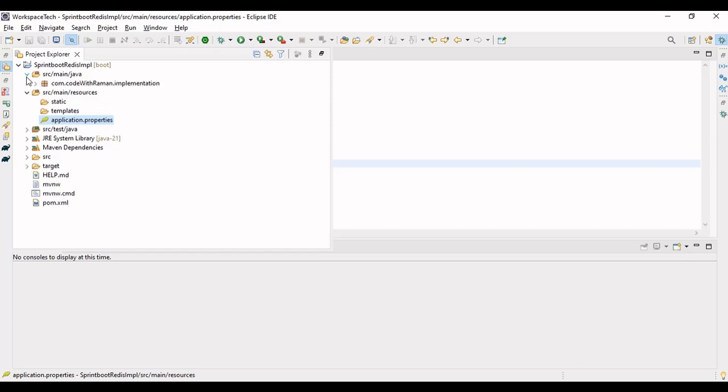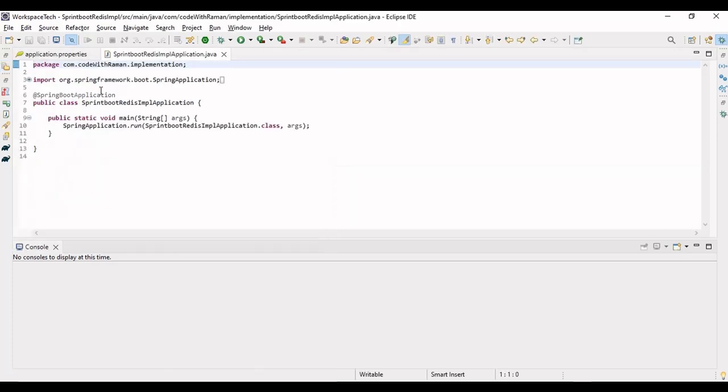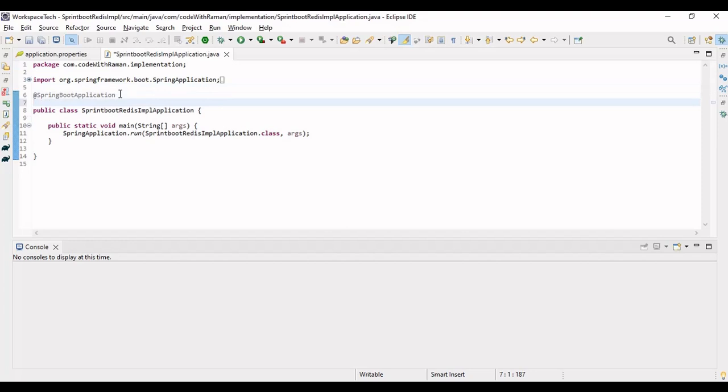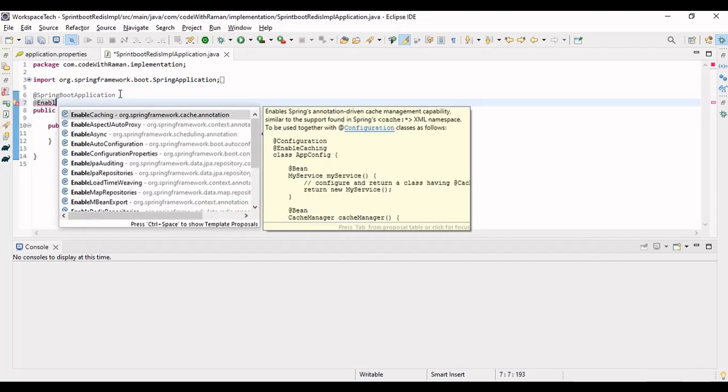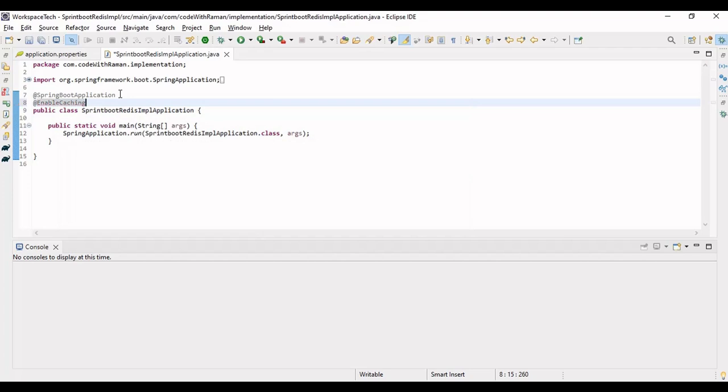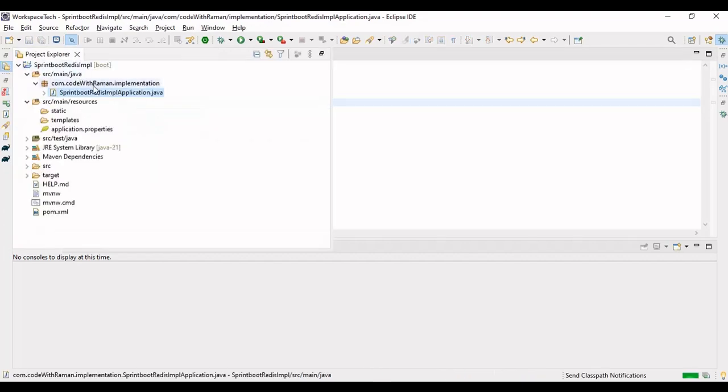Now the first thing we have to do is tell that this application has cache enabled, right? So you have to add an annotation, that is @EnableCaching. So now for this application the caching is enabled, right? So first thing you have to do is this, and now let's design some packages.